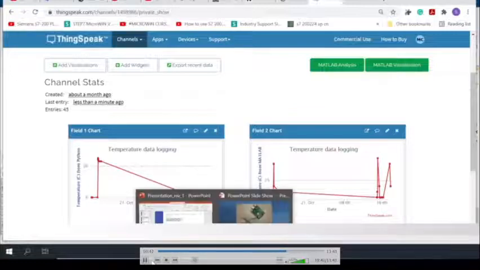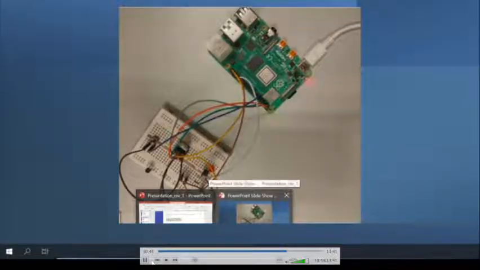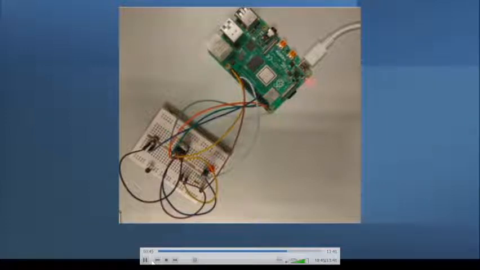Now I will just show you this hardware picture again. As you see, the hardware picture is actually the same, and we are using the Raspberry Pi 4B as well as the TC74 with the I2C protocol.